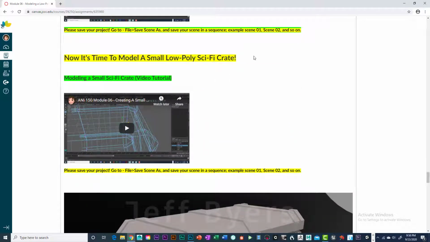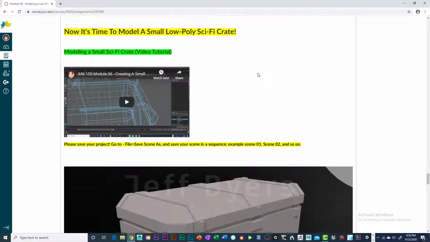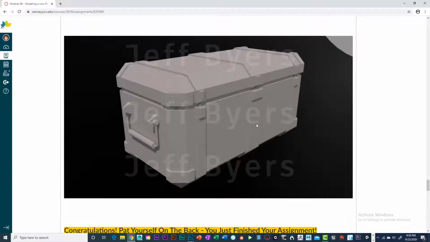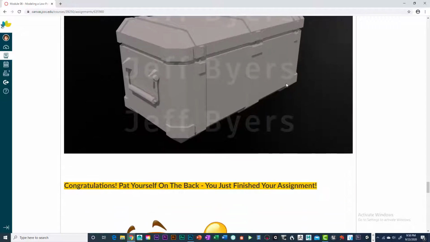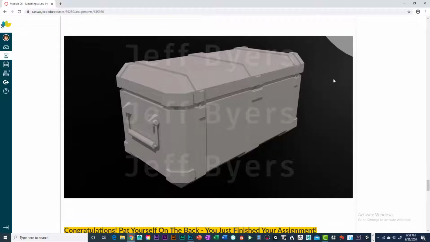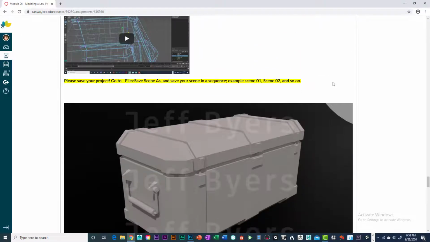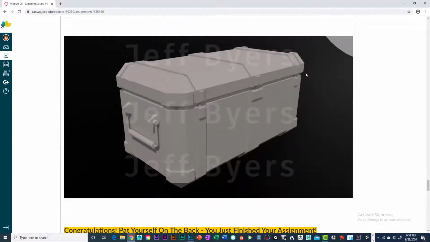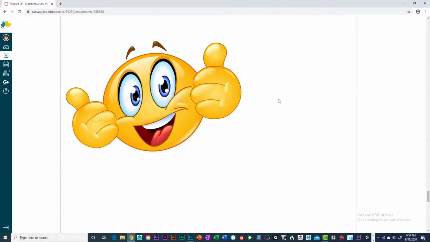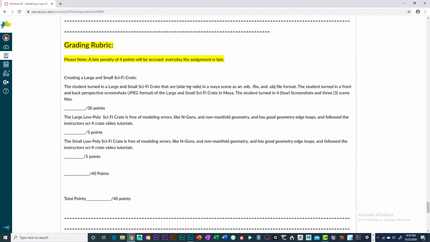Then you're going to model your low poly small crate here, and this is just an example of what your large crate will look like perspective wise. You're going to have your large and your small right next to each other when you give me your screenshots and your renders. Alright, so when you're done, I congratulate you, of course. Job well done. And how I'm going to grade you is the grading rubrics here.